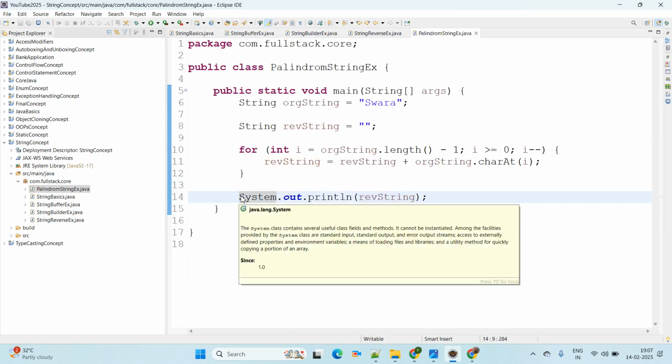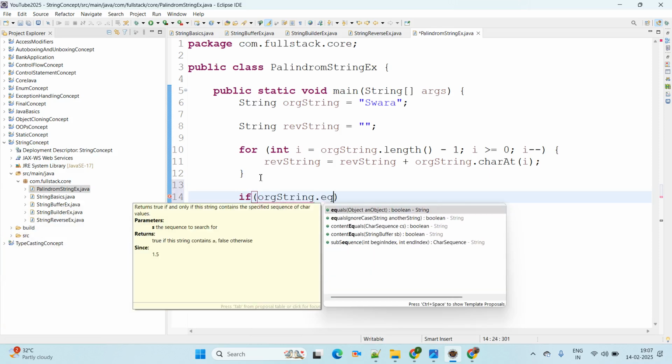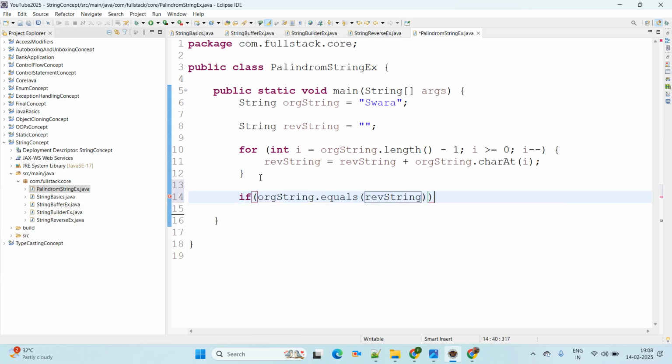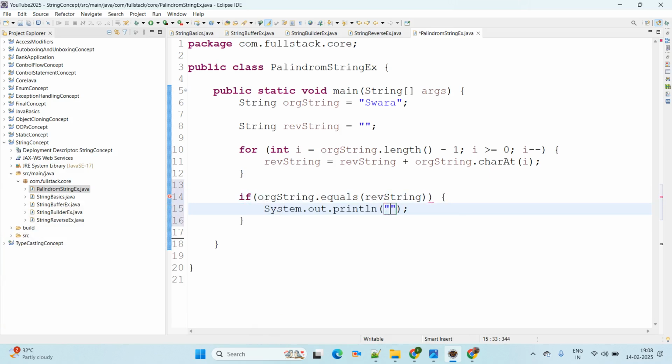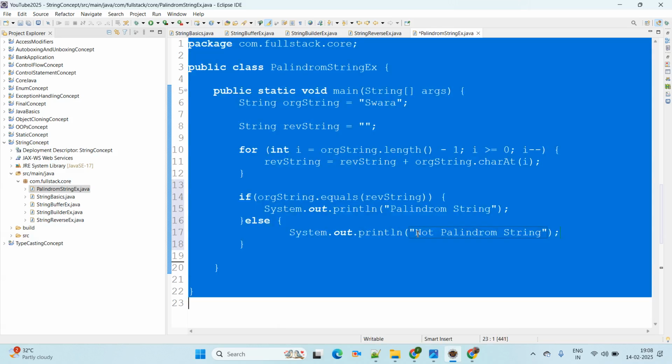Then do Ctrl D, it will delete the line of code. I am adding an if else condition. If your original string.equals(reverse string), then you can simply say this string is a palindrome string. Else you can simply say not a palindrome string. We have if else available, right? Here I am saying we need to use the first print statement, System.out.println. We are just printing here in the else part not a palindrome string.